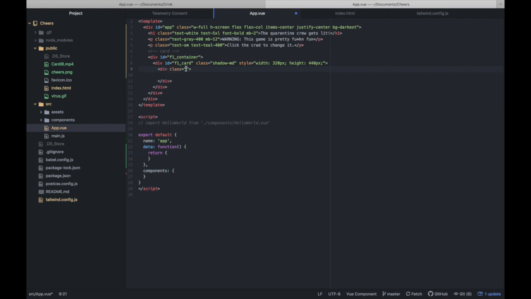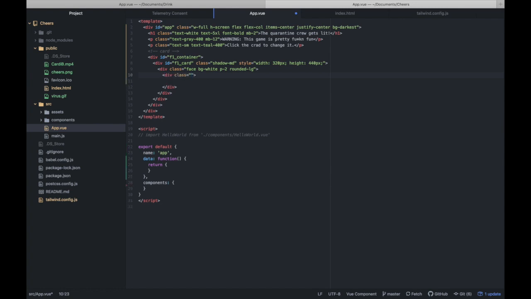So now this div is going to start the actual front of the card. So I'm going to give it the class face, which I'm going to fill in later with some normal CSS. We'll say background white, padding 2, and rounded large. Then we want another div within that. I'm going to give this one padding Y2, background black, height full. Let's say flex column, item center, and rounded large.